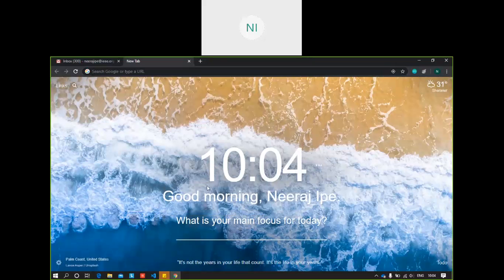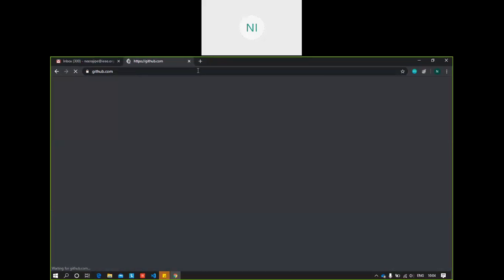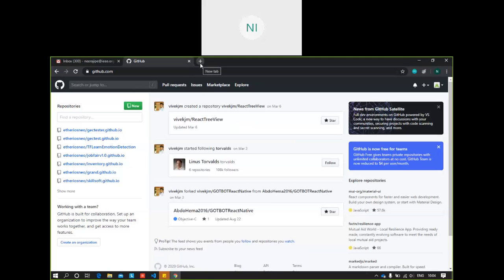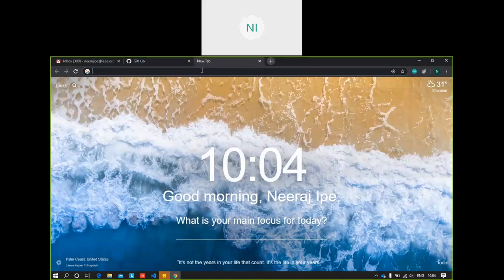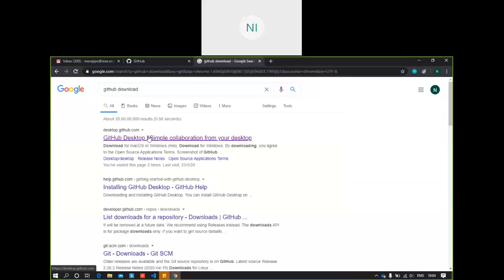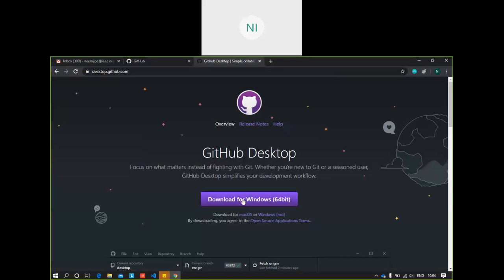Basically, what we need first of all is a GitHub account. You will need to sign up and provide an email ID. Then you need to download something called GitHub Desktop. Just search for GitHub Desktop download and you'll be directed to this website. Download whatever version you're working with and install that. The installation is very easy, and after you install, you'll be asked to log in.